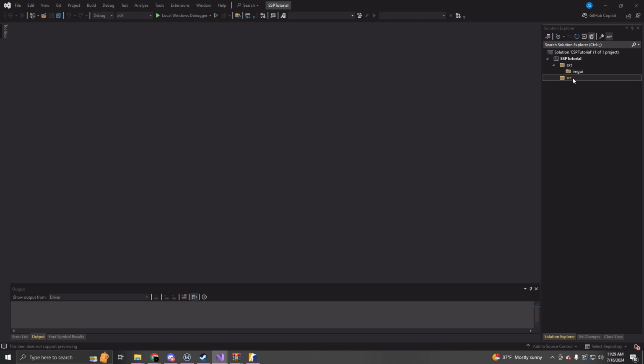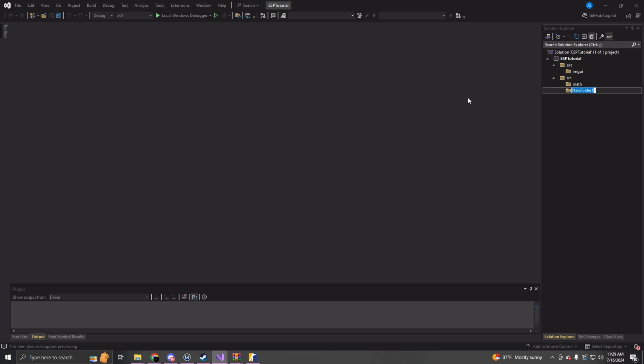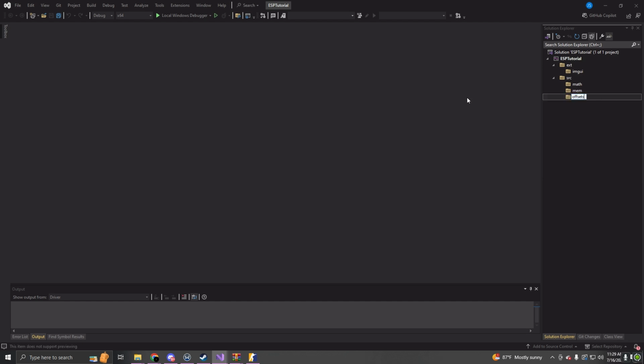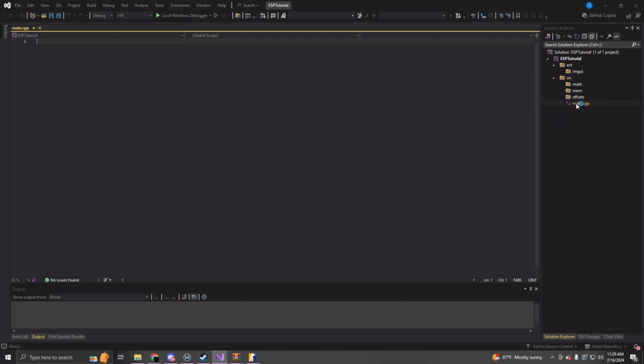In source, we're going to add a math folder and also a mem folder. Last folder, we're going to add an offsets folder and main.cpp. Once we're in here, we're now going to go back. Make sure you save this.